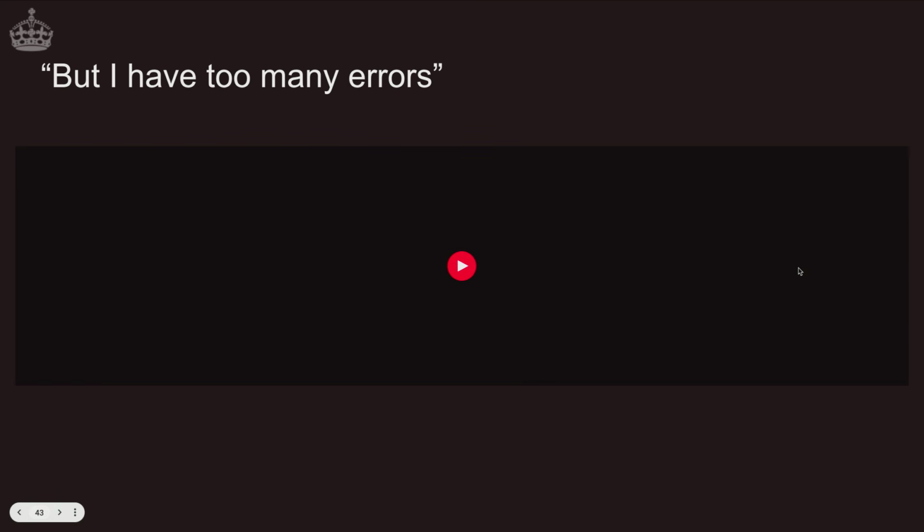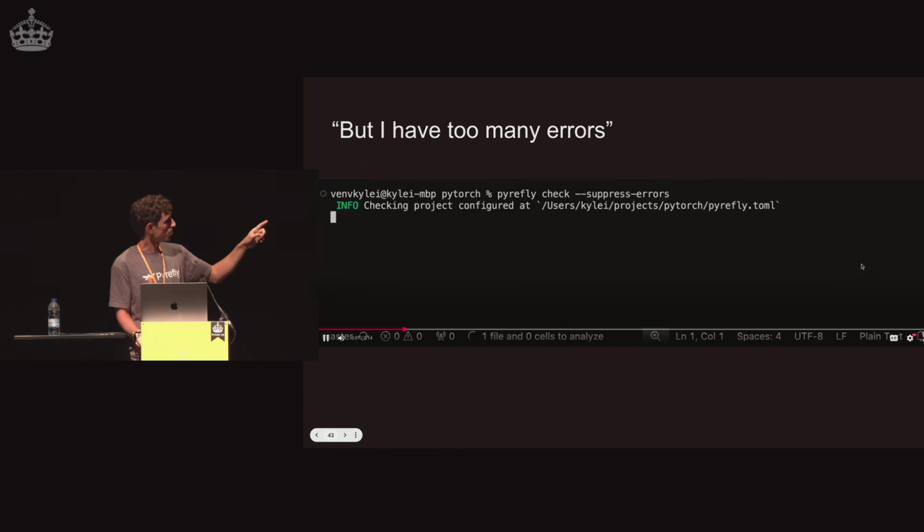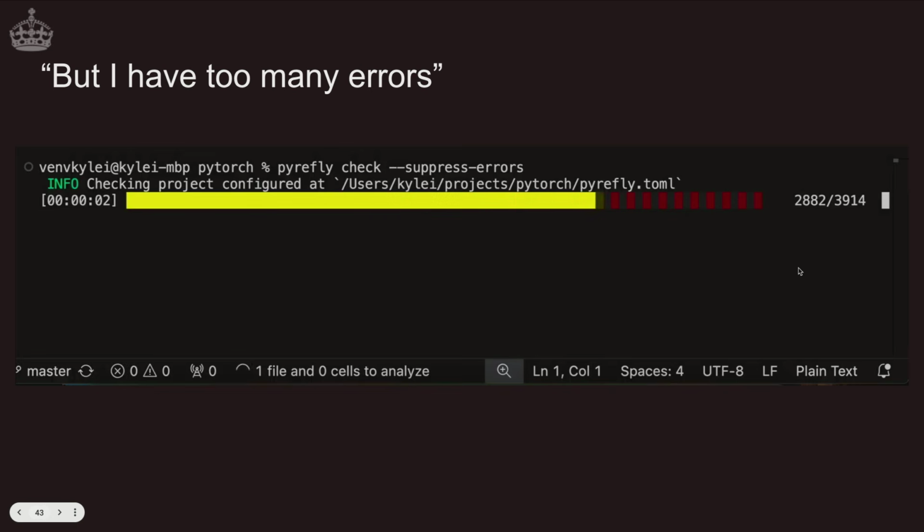You might also say, my project has too many type errors. I don't want a type checker. My teammates will never fix these. To turn on Pyrefly for the first time and have it run on CI, you don't actually have to fix any of these type errors. If you run pyrefly check --suppress-errors, we will type check your project.